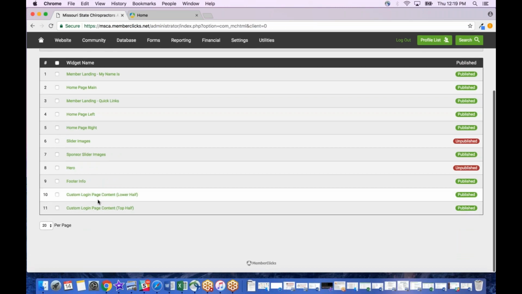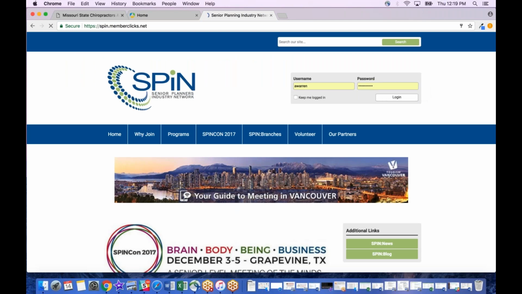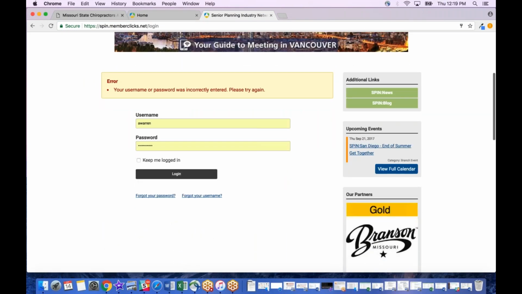And then lastly, we have our member landing page, custom login page content lower half and custom login page content top half. I would say the majority of my associations do not use these widgets. If you wanted to, I just want to show you where it will reflect. When your members get ready to log into your site, they're going to see this exact page pop up. That member login page content top half and lower half gives you the ability to add text either above this login section or below the login section.